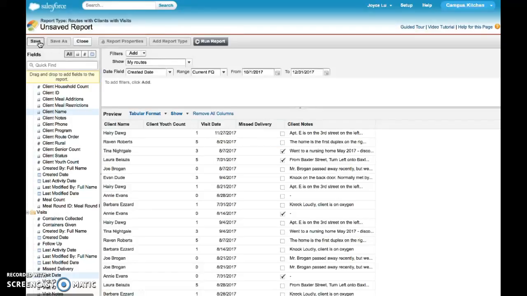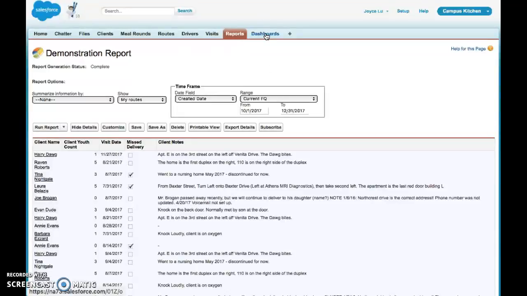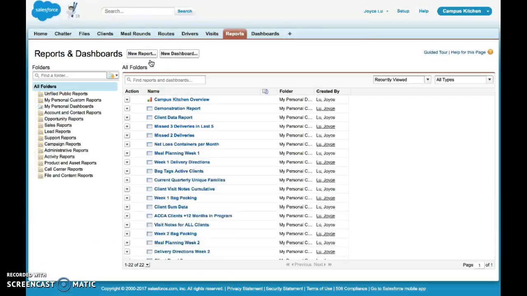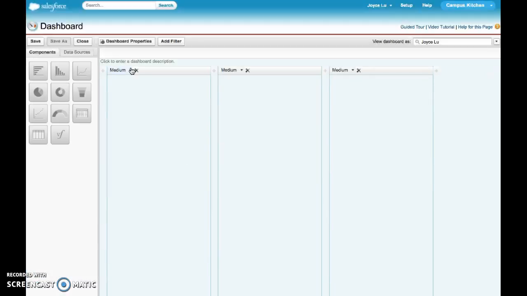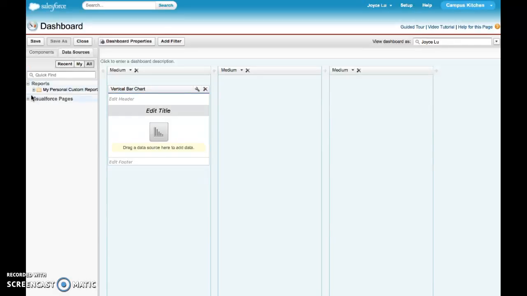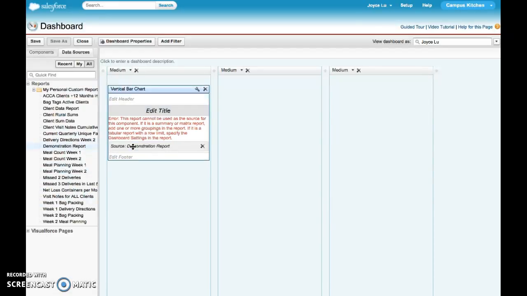So once you save this, we can call it demonstration report. Save and run report. Alright, we can do a new dashboard. Or here we'll go through here, report, new dashboard. Let's show the number. And then we're going to go ahead in the data source and add the report that we want. And let's do demonstration report, pull it in here.